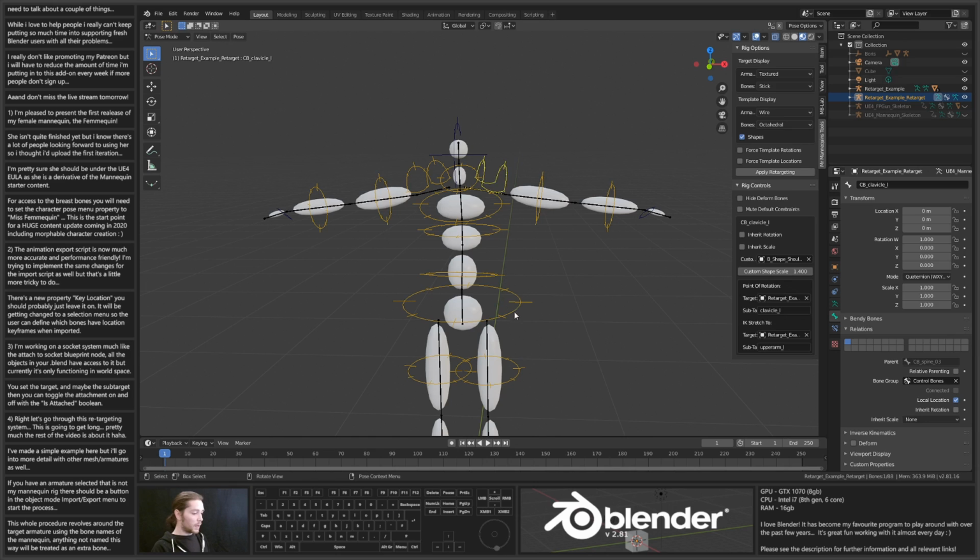So let's pick a bone at random. Let's take the pelvis here. Let's start from the top. The rig options here, this is affecting how the target armature is being displayed. Here we're affecting how the template armature is being displayed.